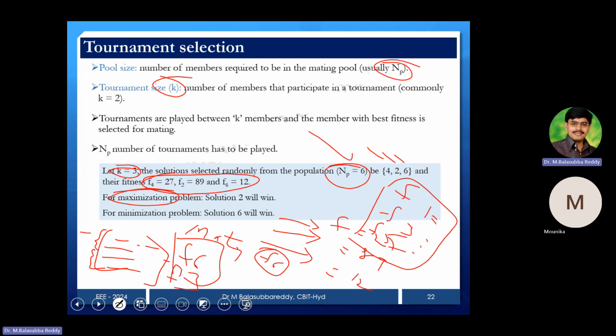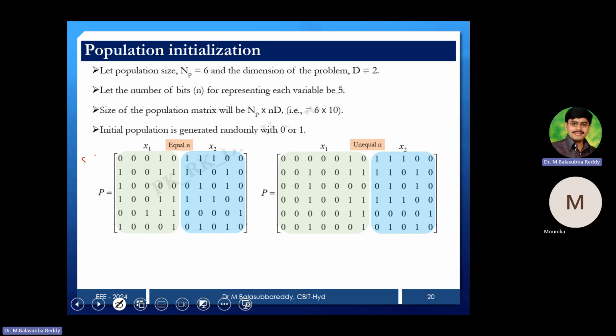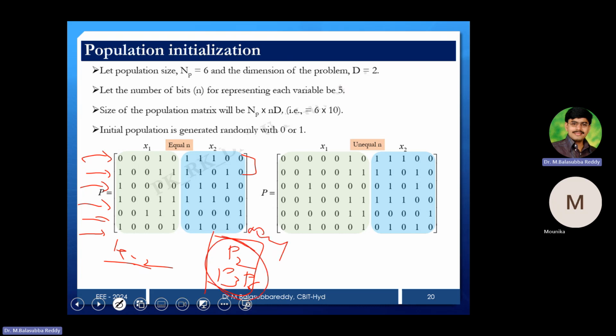Totally six populations. In the mating pool, I need 6. But if I use tournament selection with k equal to 2, how many can you pick among the 6? 2 will be selected. Which one has the best fitness will come to the mating pool. Let it be 1 and 2 I compared. Maybe 2 is the best one. And 3, 4 I compared, 3 may be the best one. And 5, 6 compared, 6 may be best. So how many did you get in the mating pool? We got only three, but we require the full number of populations in the mating pool.